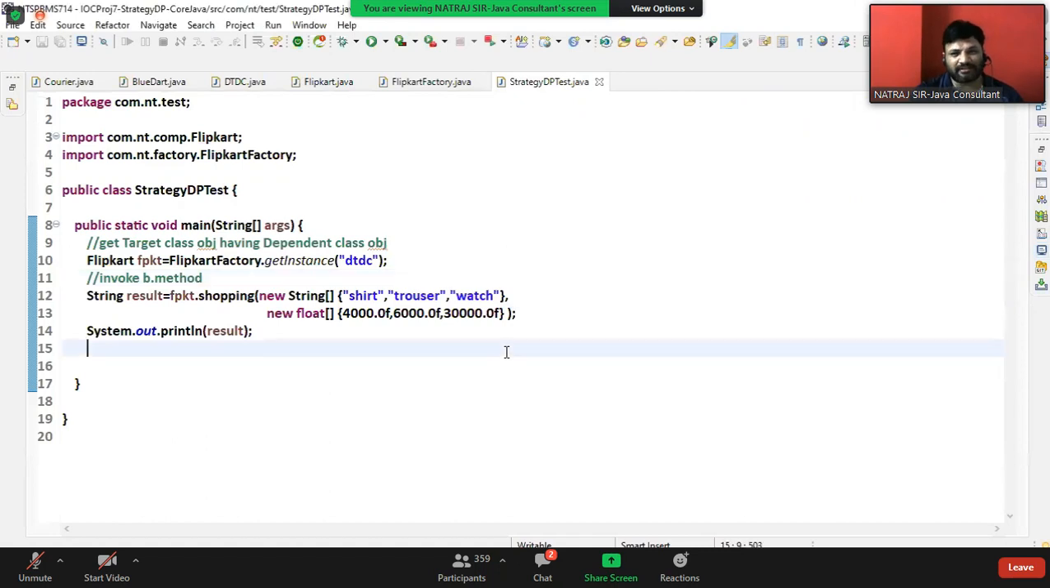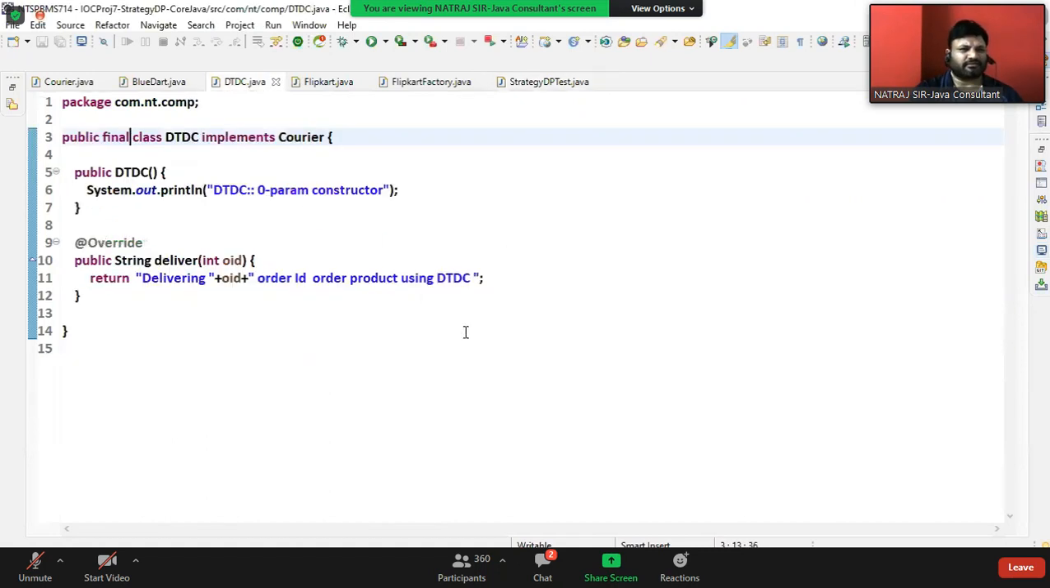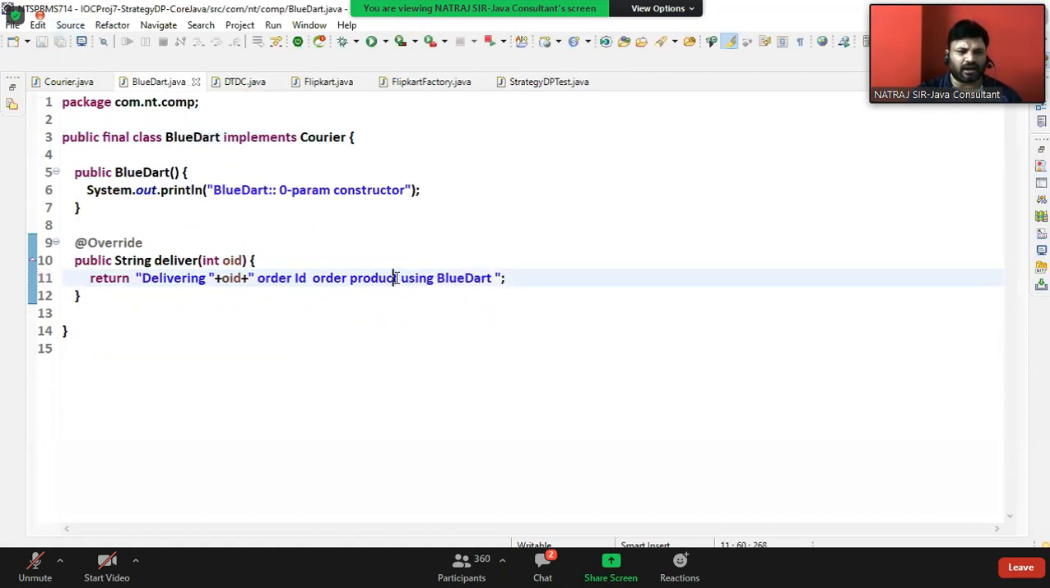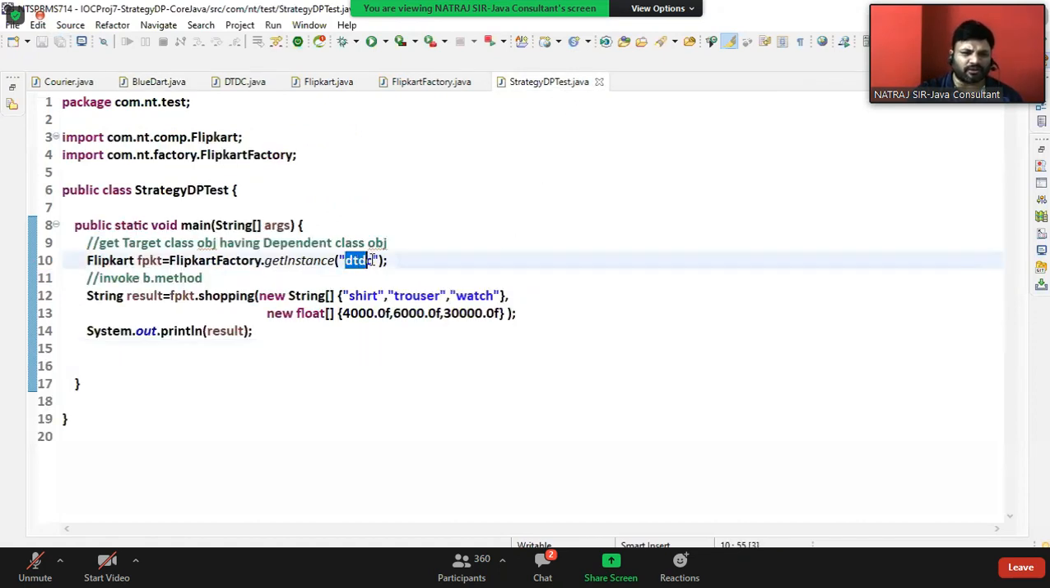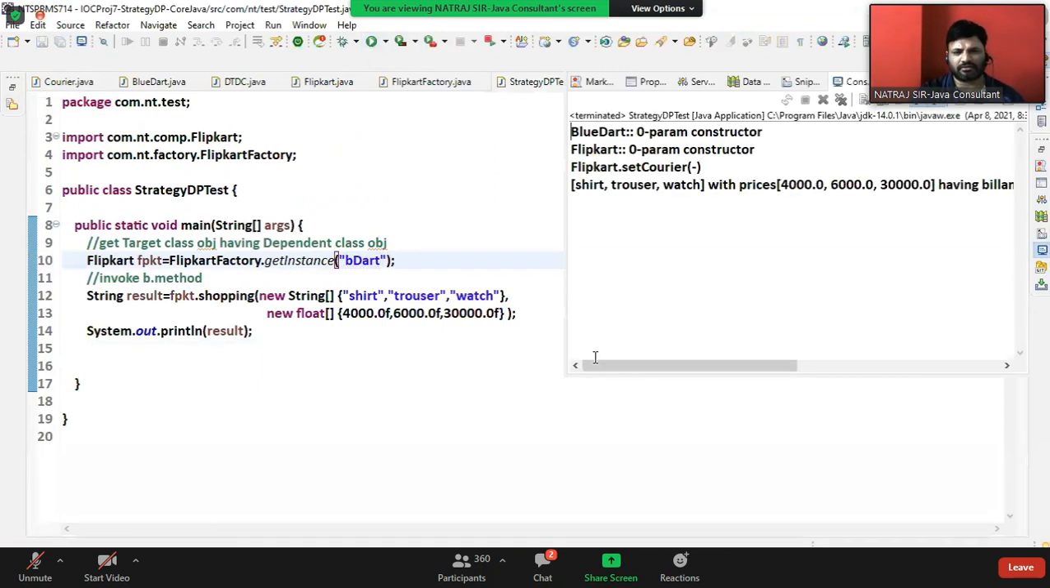This is the base, boss. Products, order ID, order products. No, sir. Flipkart decided not to work with DTDC. They decided to work with B dot. Okay, the shortcut name I have taken is B dot. Yes, it's working.